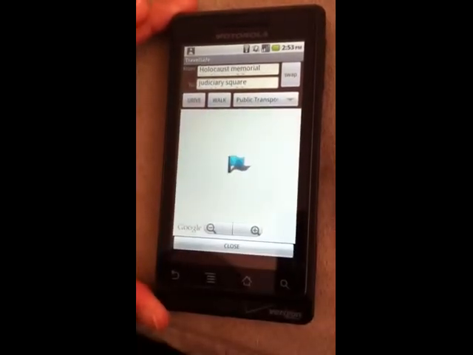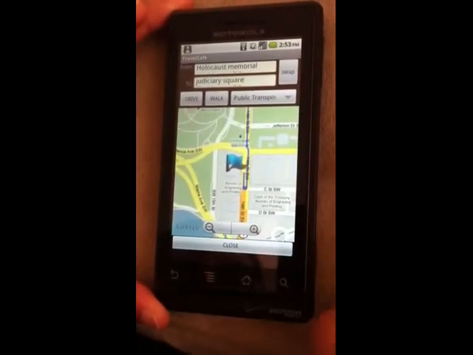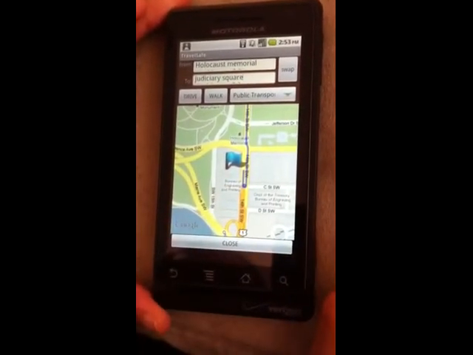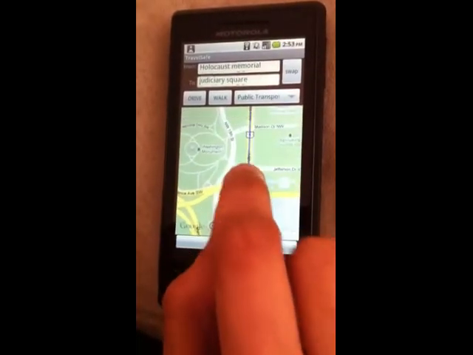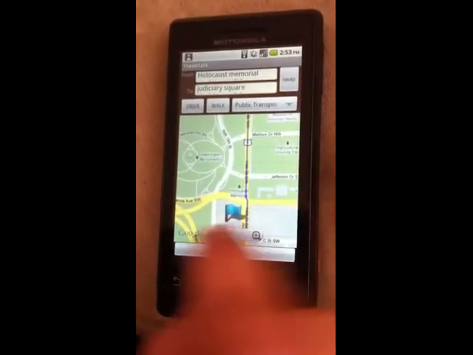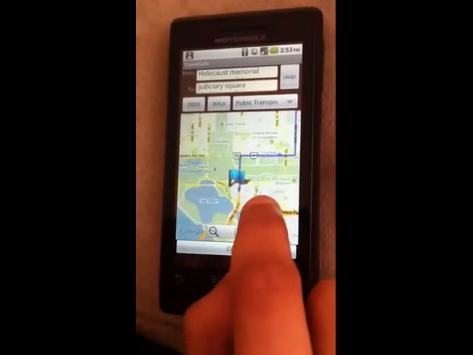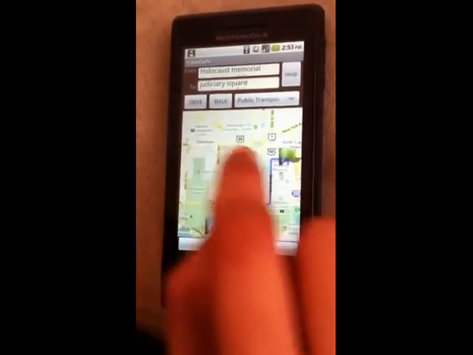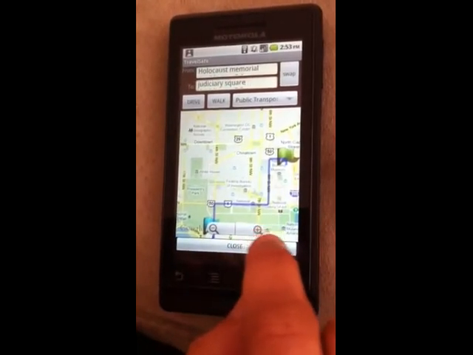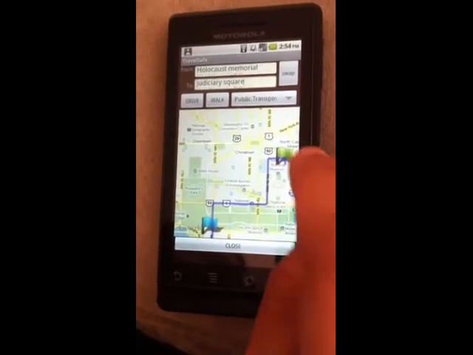Let's see how this happens. Okay, here it comes. The blue flag that you see is an overlay that I have used to indicate the from address, and the blue line that you see highlighted here on the map is actually the route. And as you can see, the map is really responsive. It's easy to navigate, easy to pan left and right and zoom in and out. The green flag that you see there is another overlay for the destination.